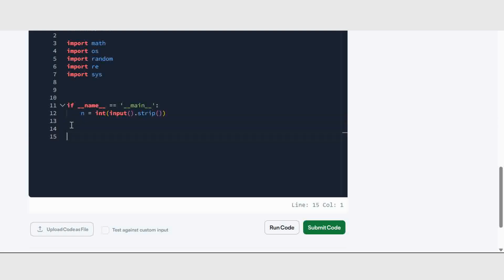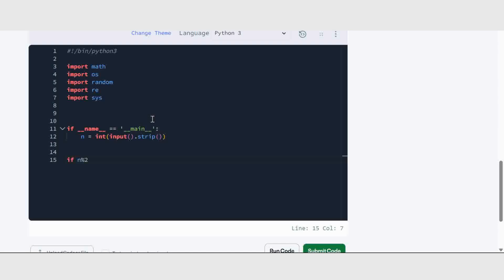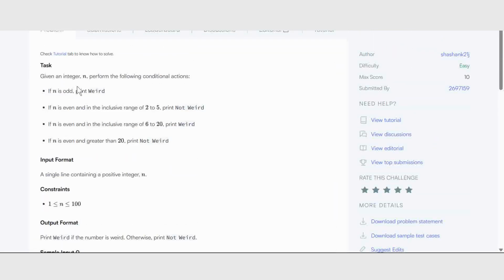So let me write it. Now what is this? If n is divisible by 2. Okay, the first condition was odd. The first condition is odd. If n is odd, then print weird. And the next condition is if n is even and in the inclusive range of 2 to 5, then I have to print not weird.